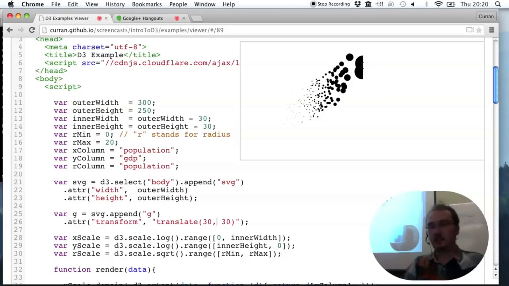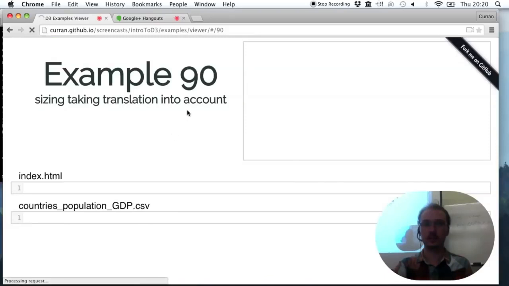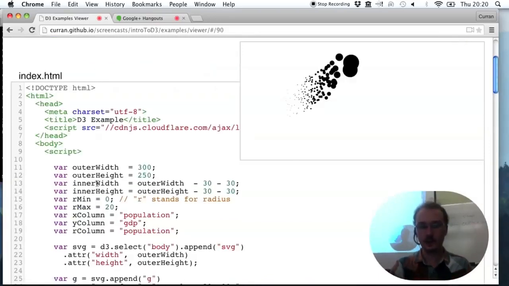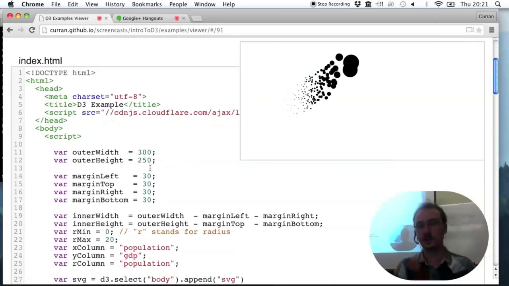But notice how it's still cut off on the right, because we're only subtracting 30 from the outer width. But what we need to do is subtract the 30 that was translated, and then also we want to subtract 30 from the right side, which is really the margin on the right. So the correct computation for that would be the inner width is the outer width minus 30 minus 30. So this first 30 is the margin on the left, and the second 30 is the margin on the right. So rather than having hard-coded numbers, let's make variables to define the margin.